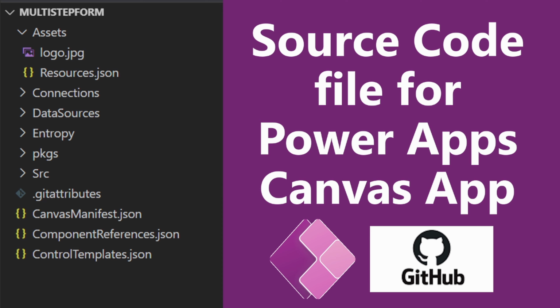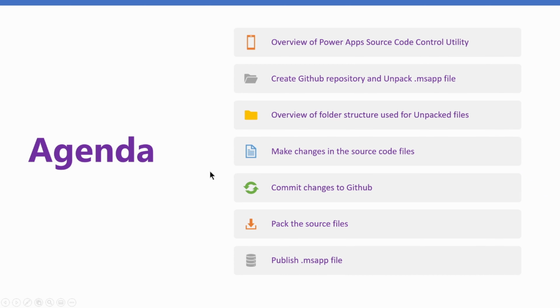So now let's get started and talk about the agenda for today's session. During this entire session, first of all, we will be talking about overview of Power Apps source code control utility. This utility is something which is used to unpack our msapp file. So I'm going to give you the overview about how we can create the GitHub repository and unpack the msapp file. After that, I'm going to talk about the overall folder structure that we unpacked from the second step.